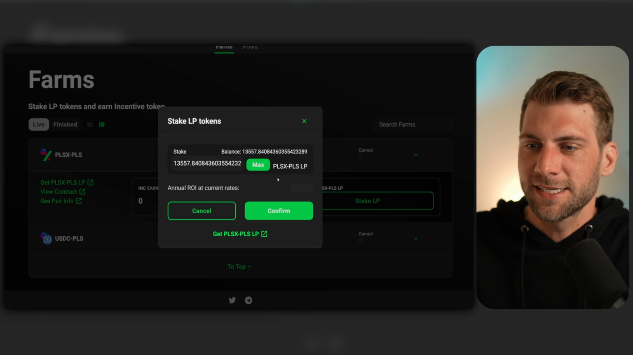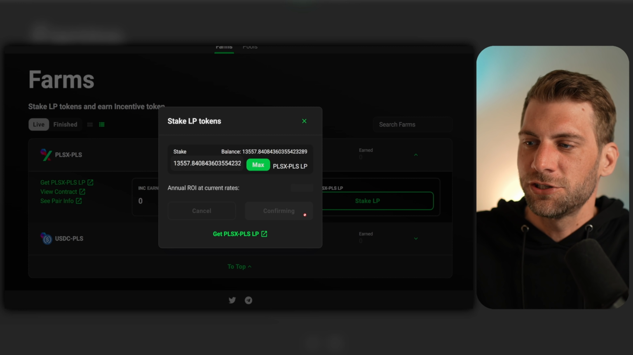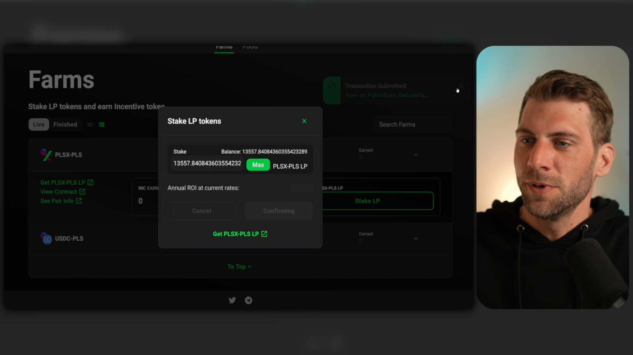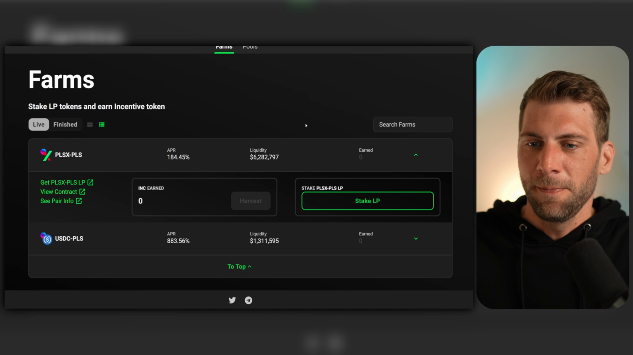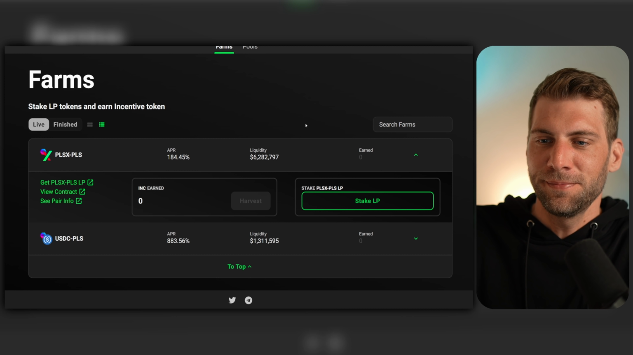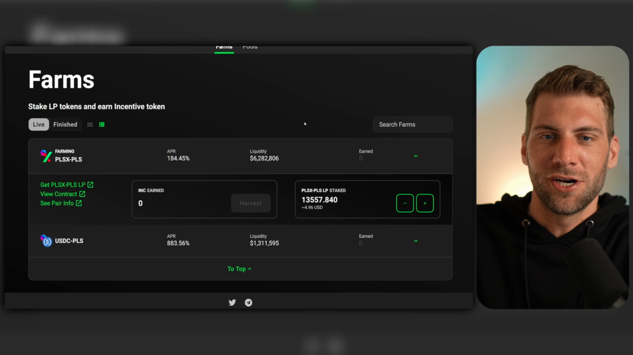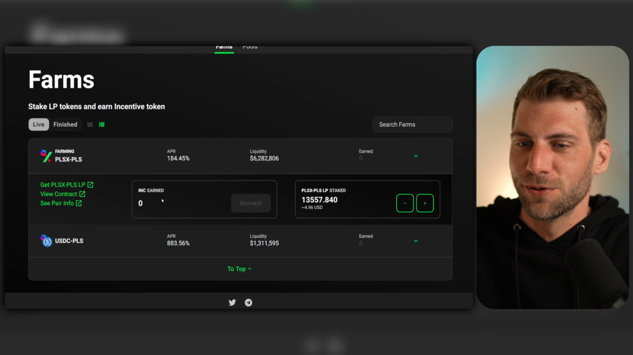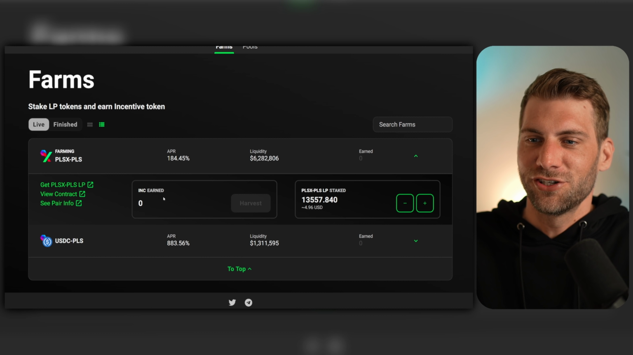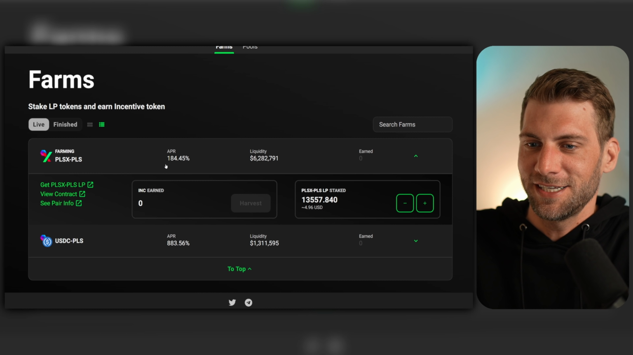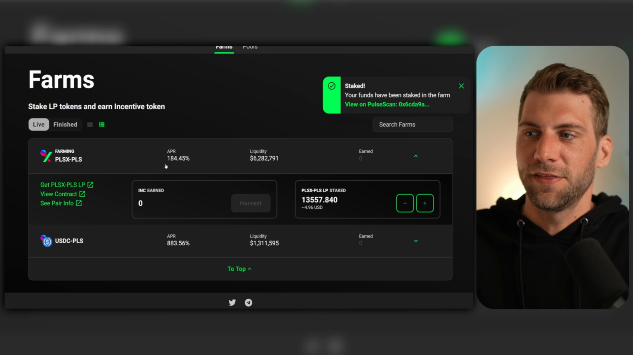Gonna click max. Gonna confirm the transaction submitted already. Boom, all good. Gonna close this tab, and as soon as this transaction is confirmed, my LP tokens, which are coming from the liquidity providing, are now farming some incentive tokens for free basically, and just got me an APR of 184% on the testnet. So you can see how fast everything works.